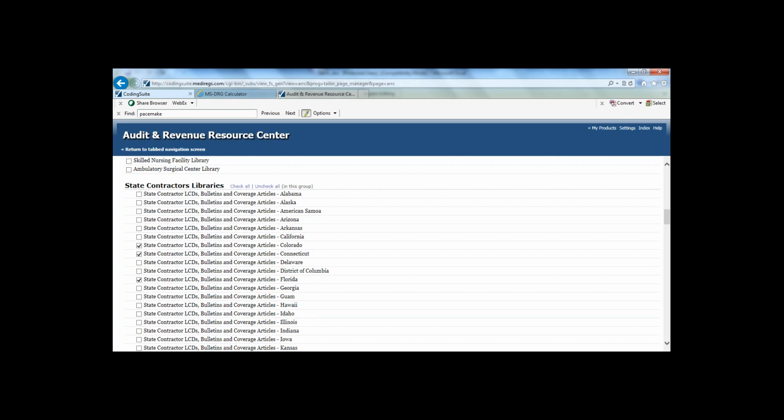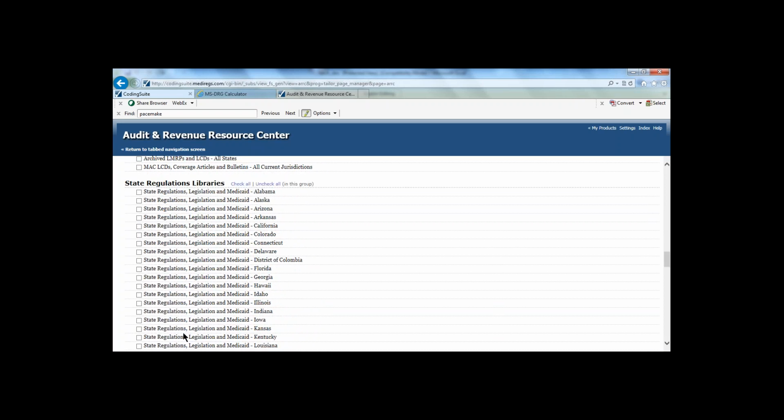What you might do is turn on one state for each of the 12 MAC jurisdictions. Then you'll have a representation of what Noridian and NGS and Palmetto are up to without having to see all that redundancy. And I can suggest those to you in an article if you'd like. And then if you have one of our upgraded products, you'll also have the Medicaid library. You need to do that selection there as well.